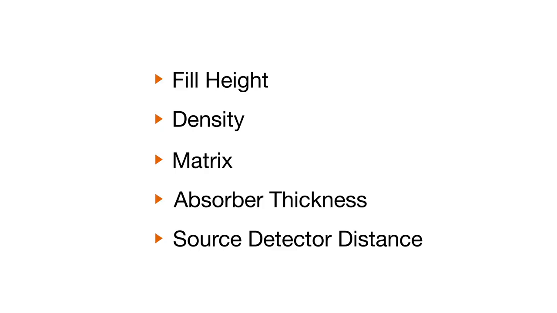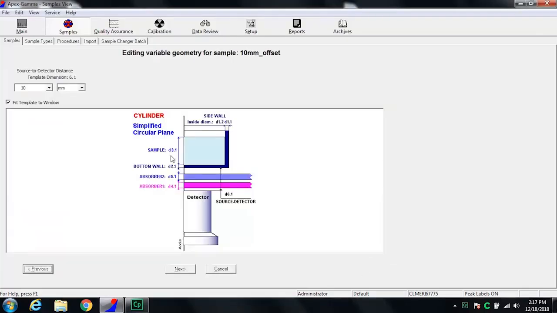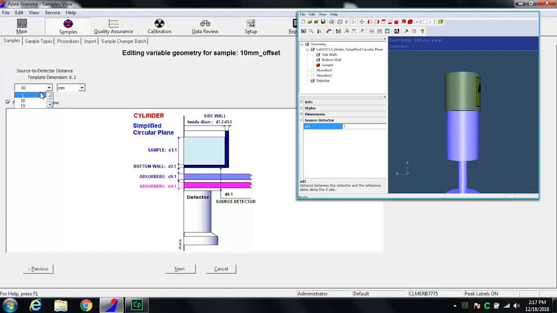Another feature also is that we can vary not only by a specific range, but also having a drop-down selection of discrete distances. So in the example of having a different source detector distance, perhaps you have it on shelf 1, which is 1 millimeter from the detector, shelf 10, which is 10 millimeters from the detector, and shelf 15, which is 15 millimeters from the detector.